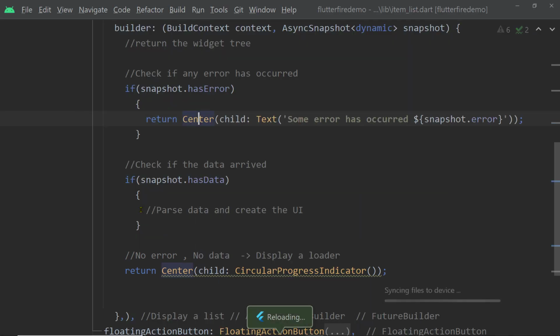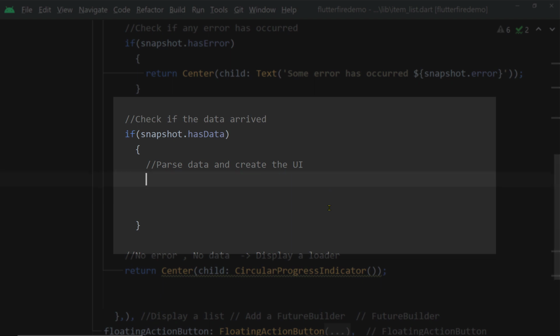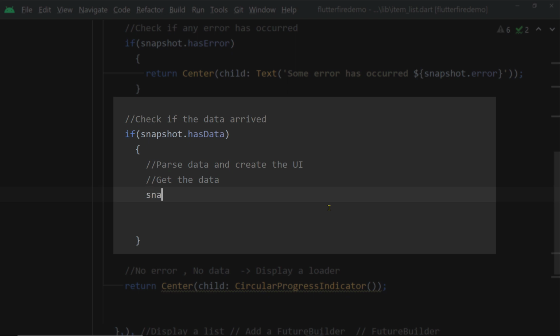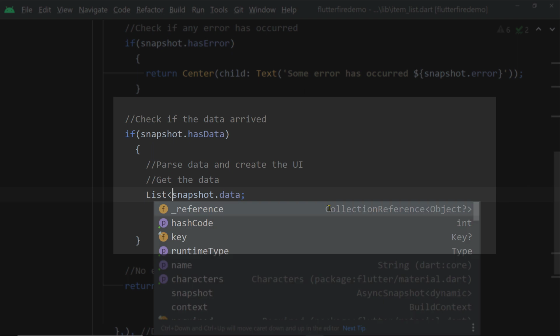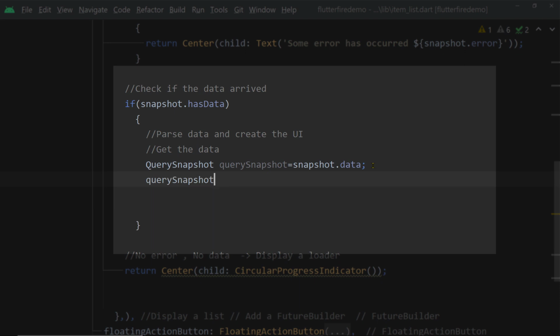Now let us focus on this block. So whenever the data has arrived, we are going to get the data, we are going to parse it, and we are going to display it in a list, right? So first of all we have to get the data, and as I have mentioned, the value the future provides becomes available at the field called data of the instance snapshot. So in this case, snapshot.data will give us an instance of the class query snapshot. And if we call the function docs on this instance of query snapshot, we shall get a list of query document snapshots.